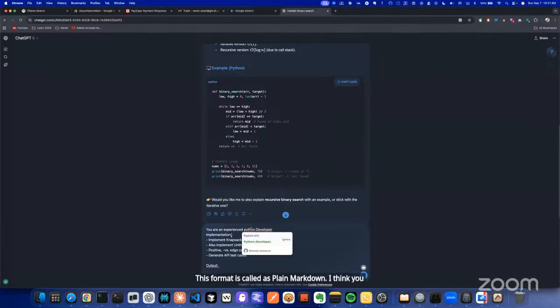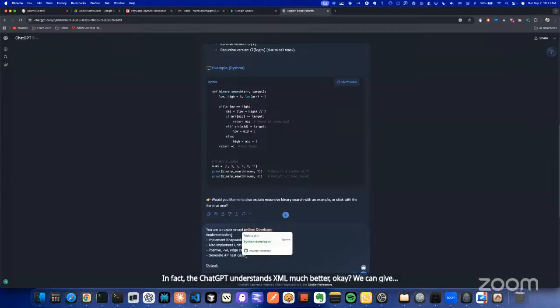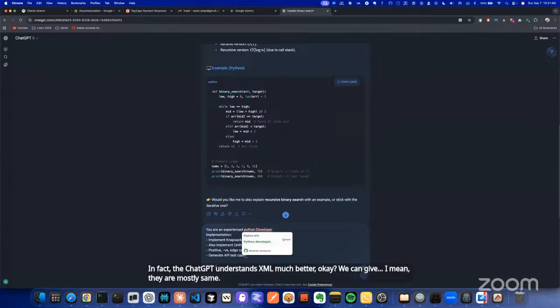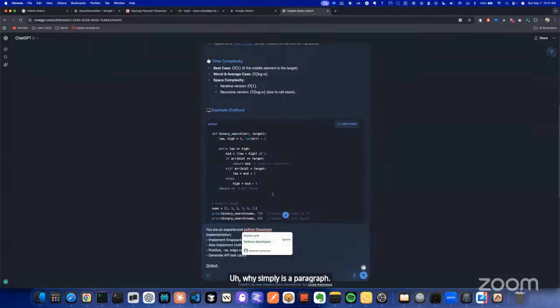I think you guys are aware of XML, right? XML looks like HTML. In fact, ChatGPT understands XML much better. They are mostly the same. Why give a simple paragraph? If you give a structured format like Markdown, YAML, I'll show you all the formats. So Markdown, YAML, XML, and the fourth one is JSON. These are the four formats in which you can clearly write and give the instructions.